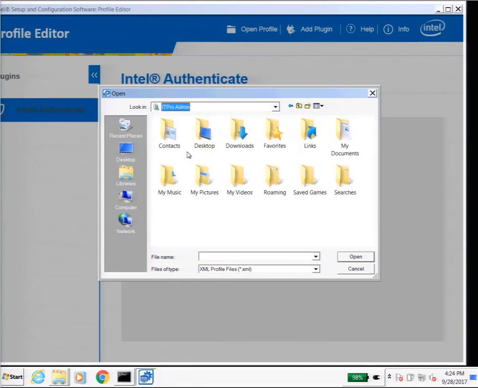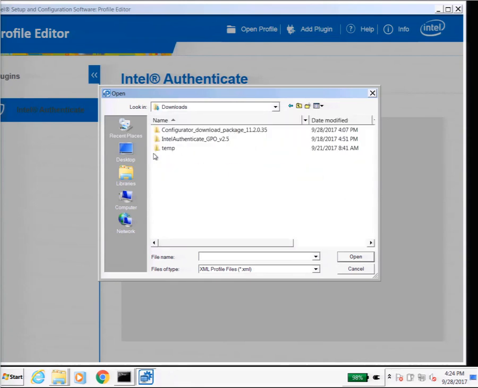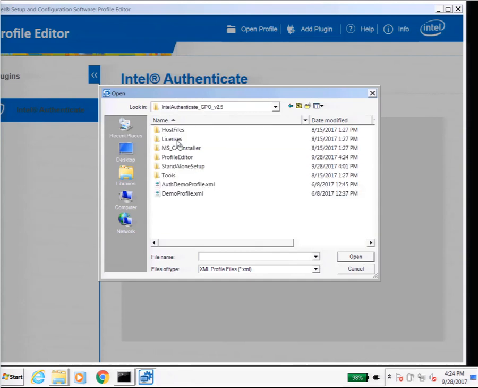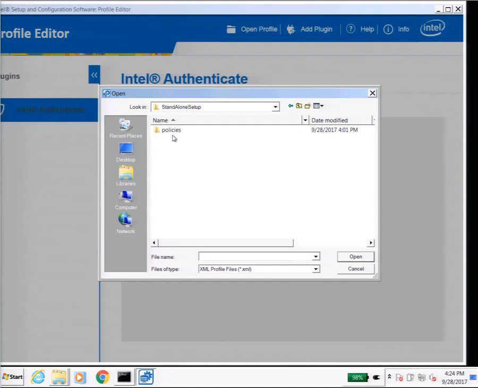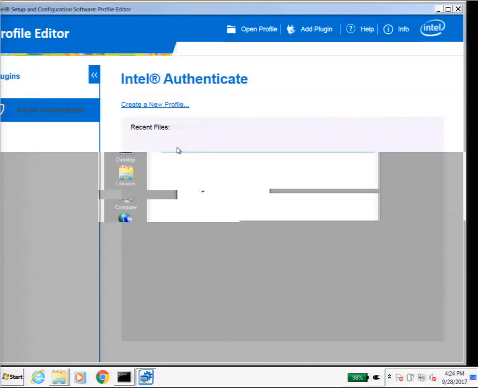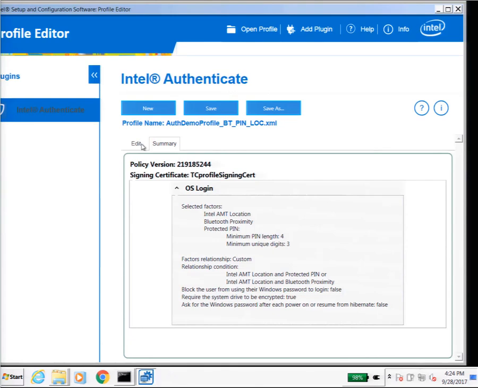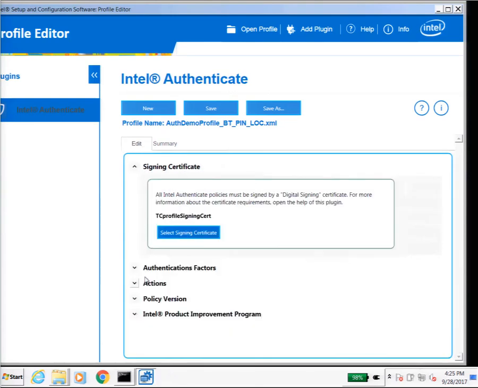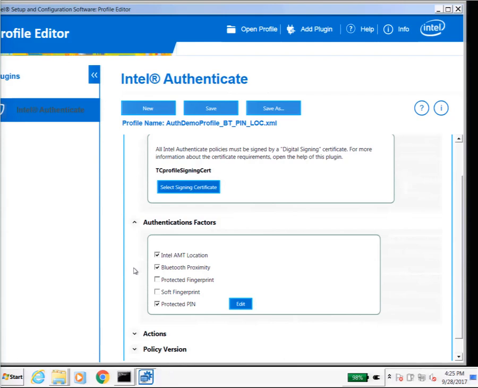So I'm going to go ahead, navigate, and open up the profile that I've already defined. And again, you might notice here the extracted files come from the briefcase, for Intel internal folks. Within the policies, I have 3 policies. The one, the LOC, has location. So I'll show here what I've done for the Intel Authenticate policy.